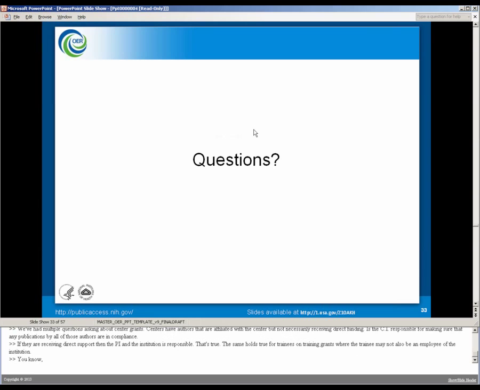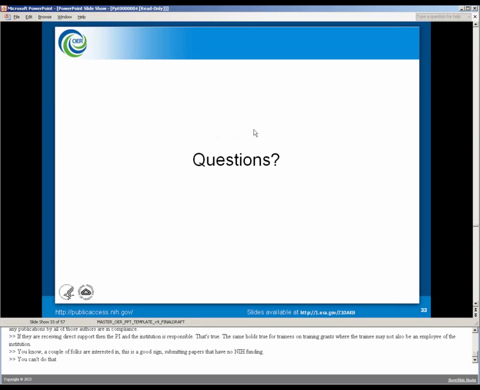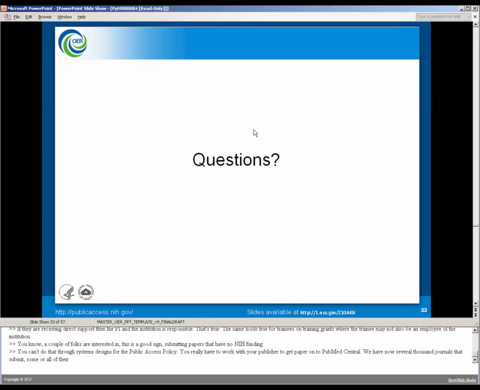A couple folks are interested in, this is a good sign, submitting papers that have no NIH funding. You can't do that through systems designed for the public access policy. You really have to work with your publisher to get the paper onto PubMed Central. And we have now several thousand journals that submit some or all of their content to PubMed Central regardless of funding source. But that's something you'll have to work out with the publisher.